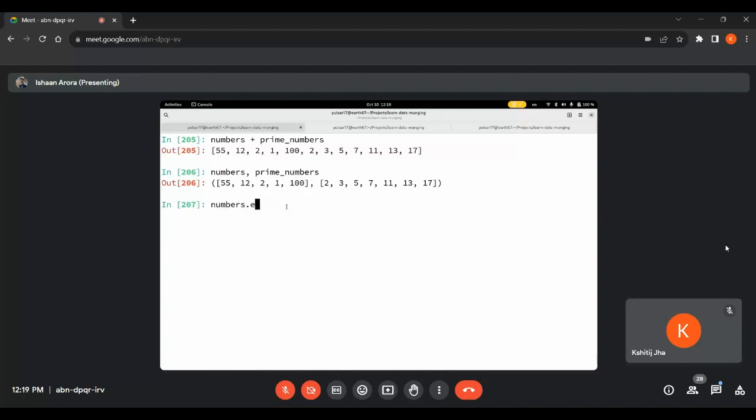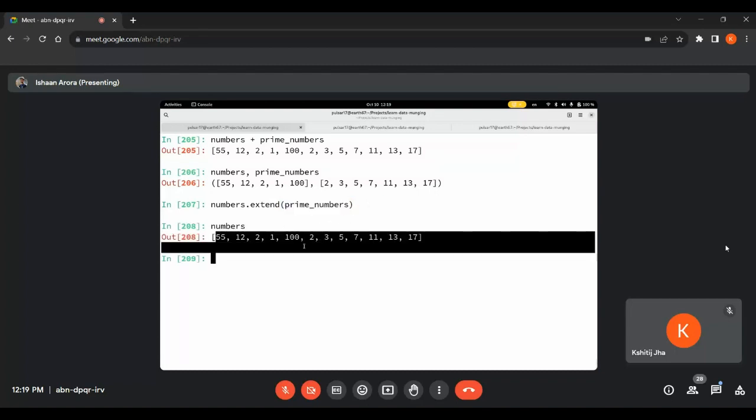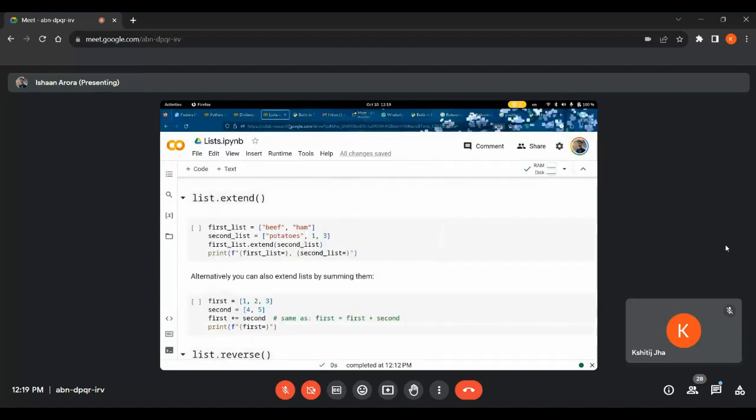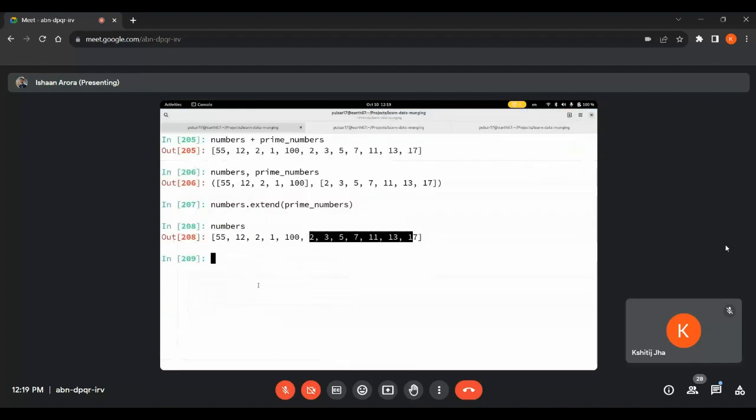So what I can do is I can say numbers.extend and I can pass in another list here. What it will do is it will take the numbers list and the prime numbers list, and for each element in prime numbers it will add that element in the numbers list. So it will modify the numbers list. Alright. So my new numbers are now 51, 1200, which was the same as earlier, and now it's added the prime numbers as well. Okay.